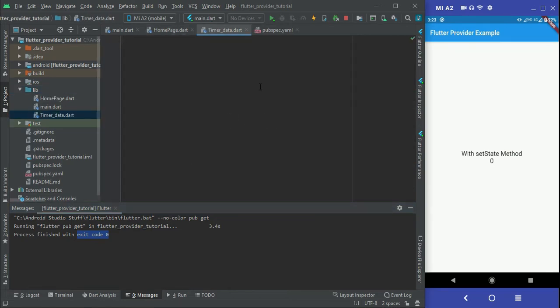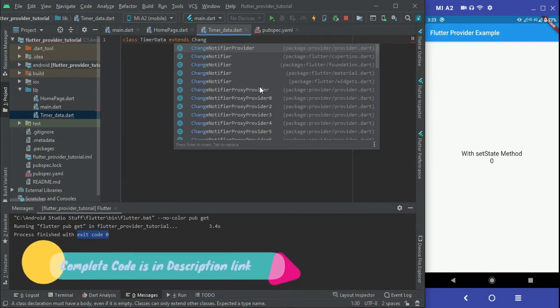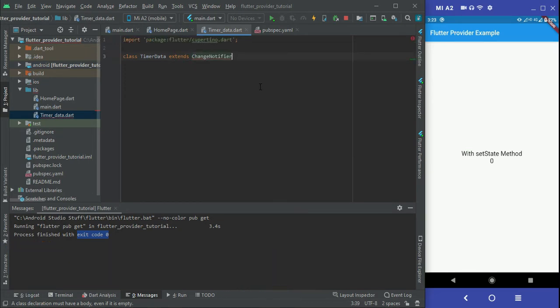Okay, timer data. Then in timer data, create a class that extends ChangeNotifier. Here, first of all, we will create a variable, timer remain, that will be set to any number.